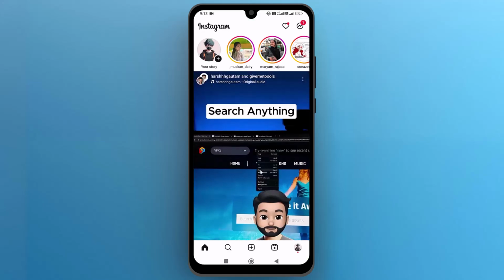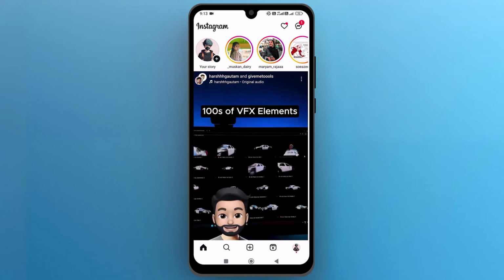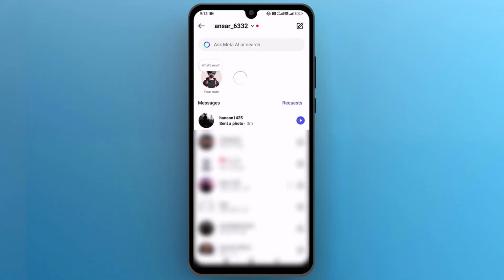Once you are in, tap on the messenger icon located at the top right corner of the screen to access your DMs. Once you are in, look for the chat that has a blue play circle or a message notification, which means you have received a new quick snap.